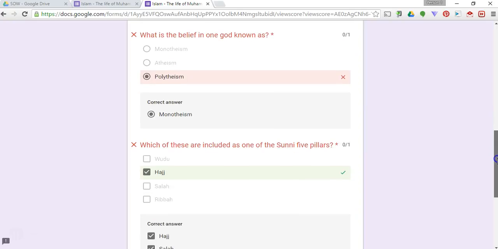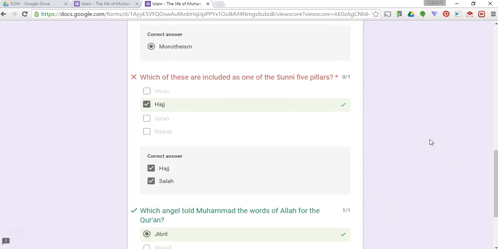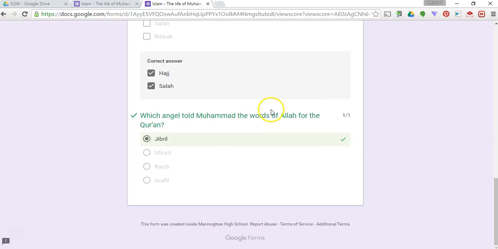I got this one wrong, but actually there were 2 correct answers, which I will explain, but I gave the weighting of 1 mark to get 2 answers, so just by getting 1 I didn't get the full mark, and then I got this one correct, and we'll look at what that means in terms of the spreadsheet.